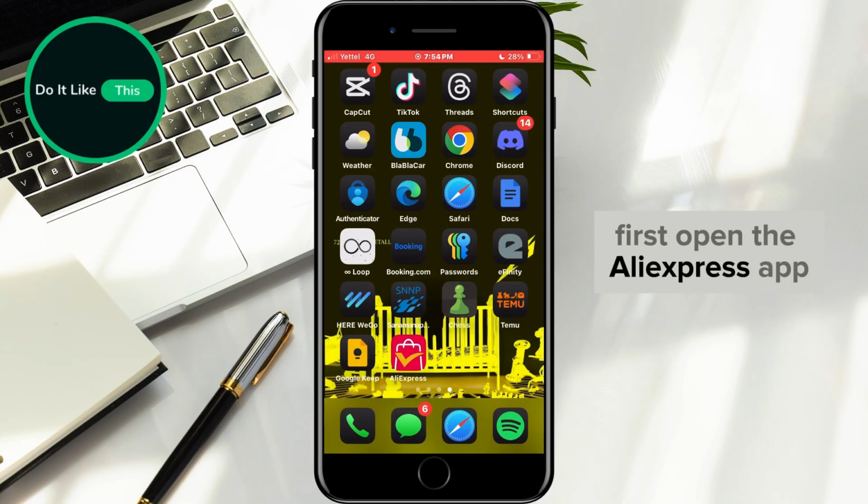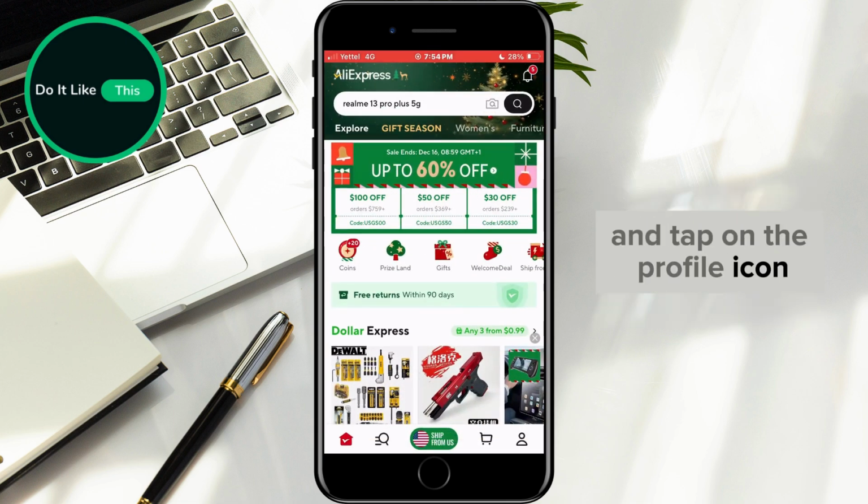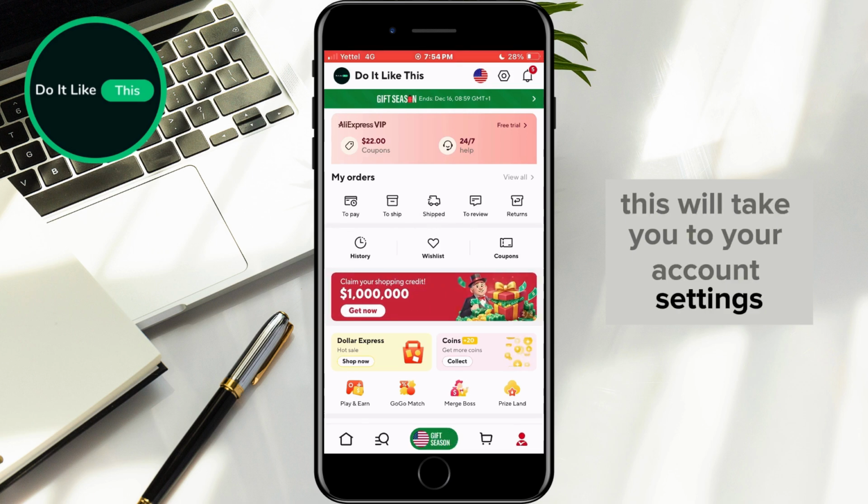First, open the AliExpress app. Look at the bottom right corner of your screen and tap on the profile icon. This will take you to your account settings.